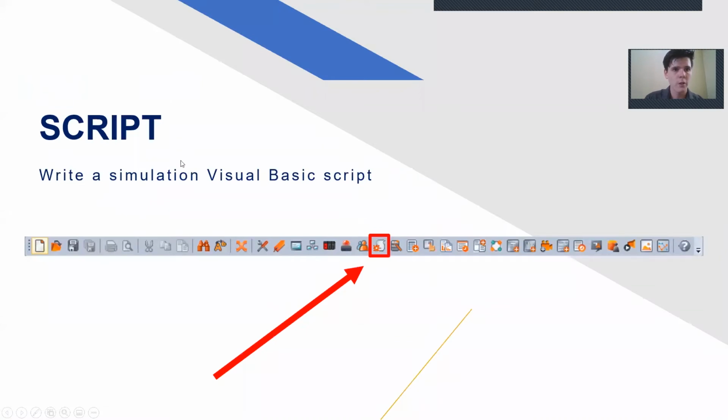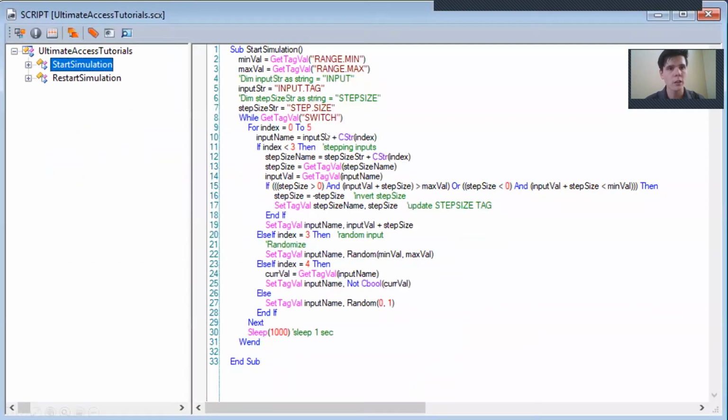Next up, we're going to go over the script that talks about the stepping size. We're going to do a simulation Visual Basic script. You don't have to be a master of this either, because in our help file we have plenty of examples to show you how to do the coding. We can guide you to using script, even if you've never touched it before. So let's take a look at the script.